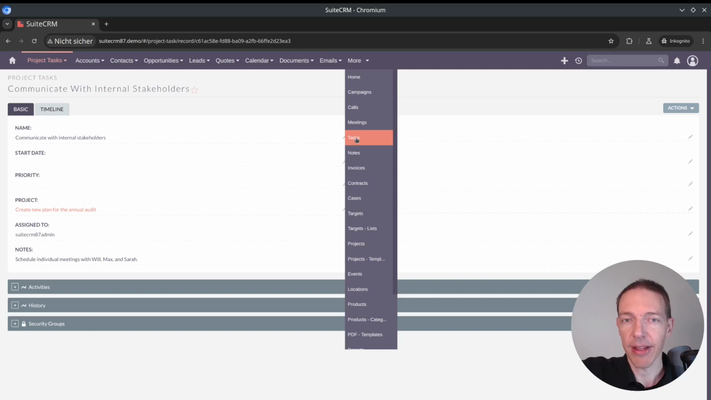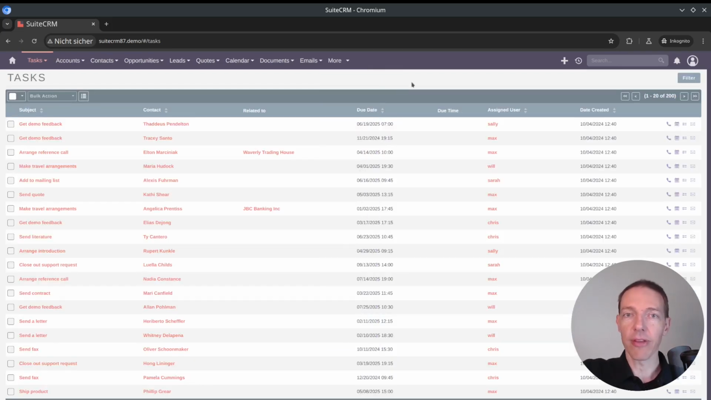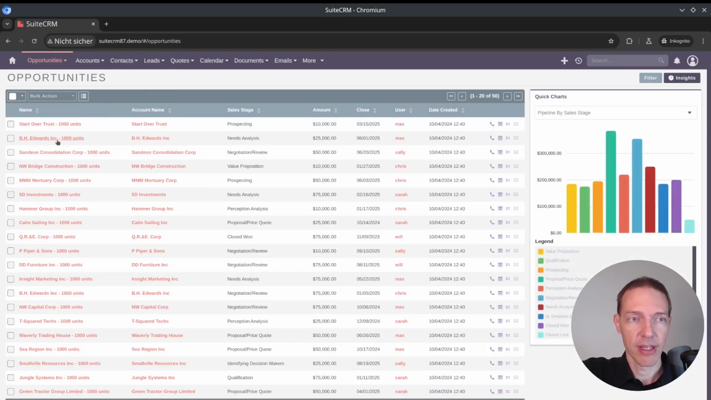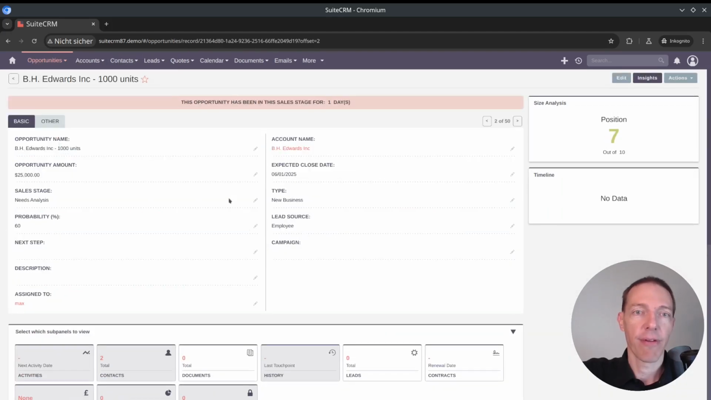So then there are the tasks without the project relationship. And this is what I want to look into today. So when would you use this? Maybe you would be working on opportunities. So let's open up the opportunities, look into one. So here we've got one.